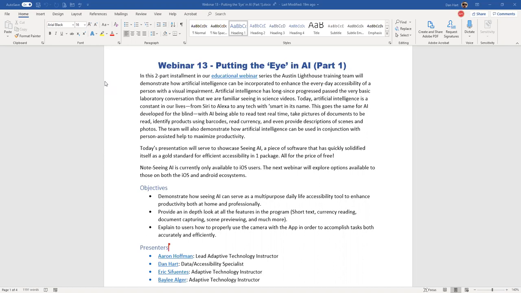We can capture documents, take photos of documents and capture them. We can even do things like recording people's faces and giving them names. So next time you point your phone at someone's face, it's going to tell you who you're looking at by the name you assign to them. You can view scene previews. You can point your camera at a room and the phone will tell you what's going on.